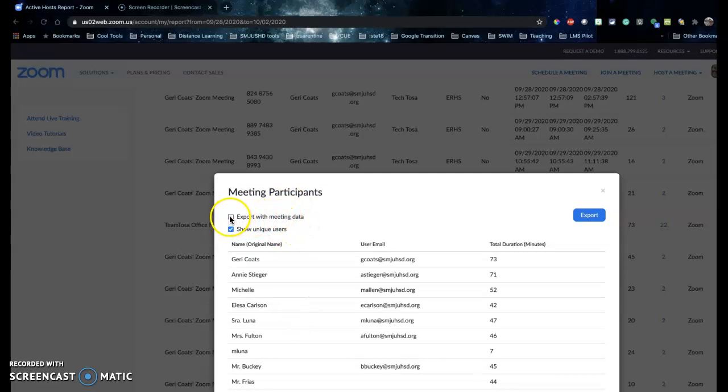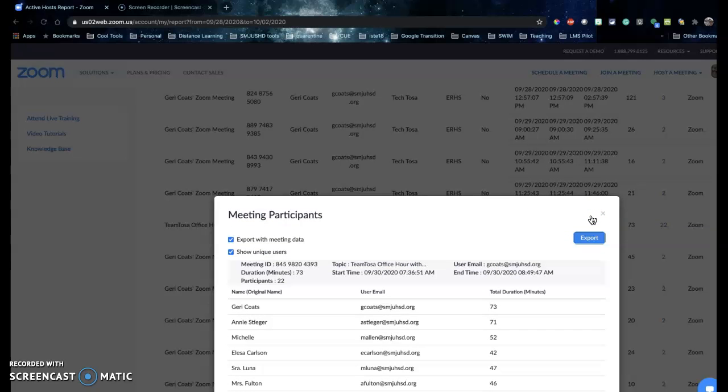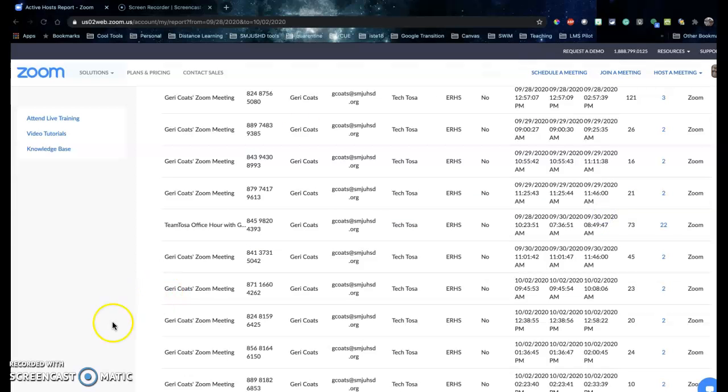Then I can export with meeting data, which shows how long the meeting was, how many participants there were total, and the date and time. If you are doing attendance reports, particularly for an IEP, this is really important data to include. So I'm going to include export with meeting data, show unique users, and then hit the export button. Then it will download to the bottom left of your screen, which just so happens to be outside of my recording area.